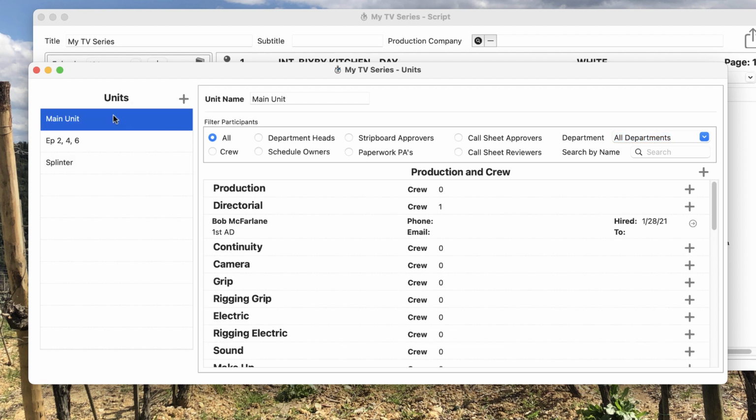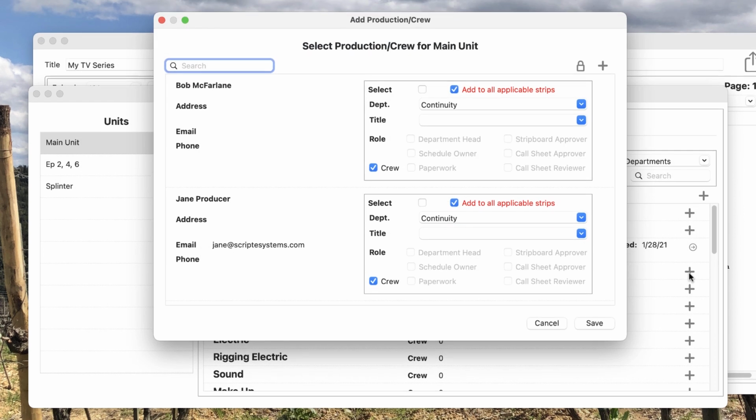If you remember from the videos that demonstrate starting a new project, the first thing that happens is it takes you to select the department you're in and your title. Then it adds you to the main unit in that department. You can see that I was added as the first AD in the directorial department. Let's go ahead and add our script supervisor. I'll click the plus button for the continuity department.